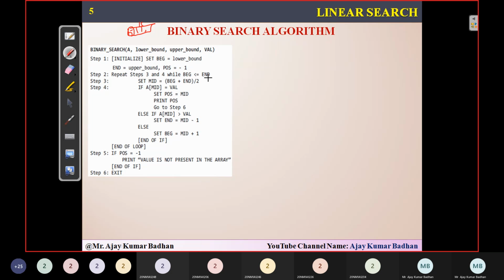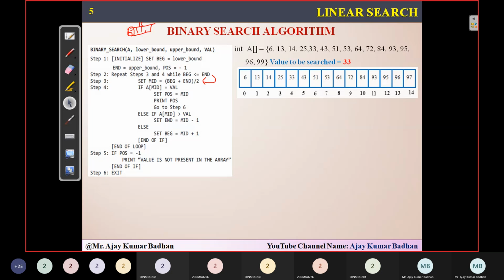So in this particular scenario, while beginning is less than equal to end, perform this. What? We will find the middle element. So middle element is beginning plus end by 2. Okay, let me show you with the animation so that it becomes easy. Now this is a value here. So this is your lower bound here and this is your upper bound here in this case. So what will happen? Beginning equal to lower bound, so this will become beginning here. End equal to upper bound, so end value becomes 14.